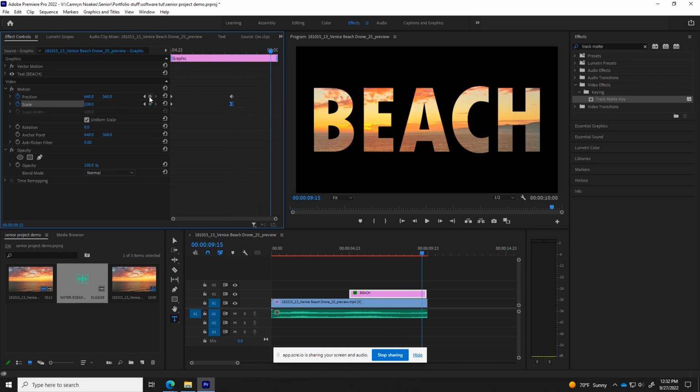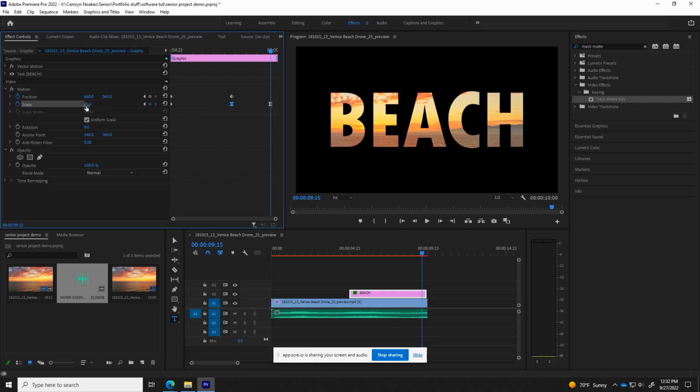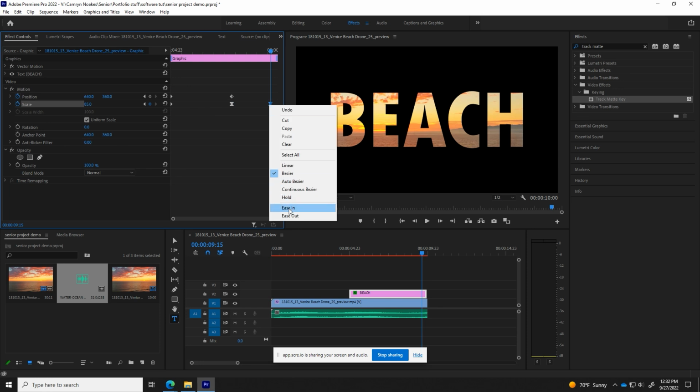Ease In. I'm going to add a nice little zoom out effect by dragging the time marker to the end of the text, adding another keyframe, and making the scale of the text smaller.